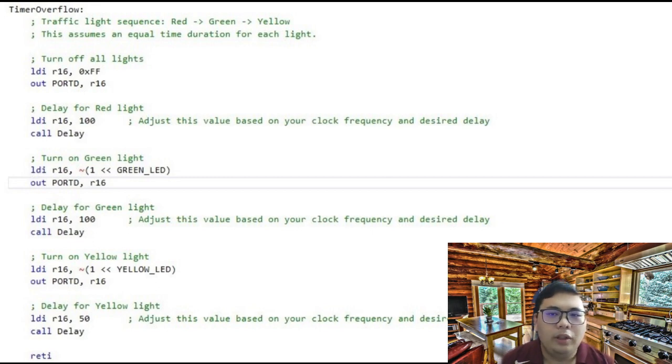So in our project, we use timer overflow, which acts as a stopwatch. It tells us when it's time to switch our traffic lights, in this case our LEDs. The first step in the cycle is turning off all the LEDs, giving us a clean state to start the sequence. And next, we program the sequence of the lights.